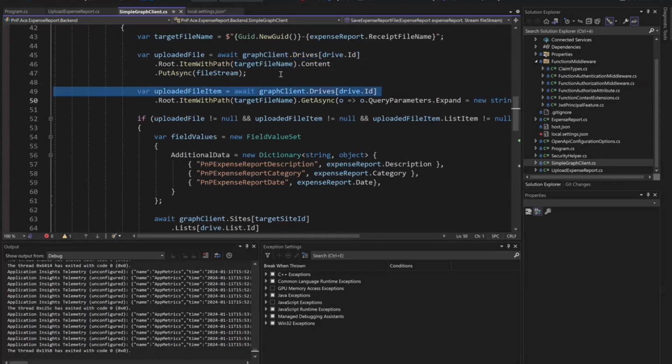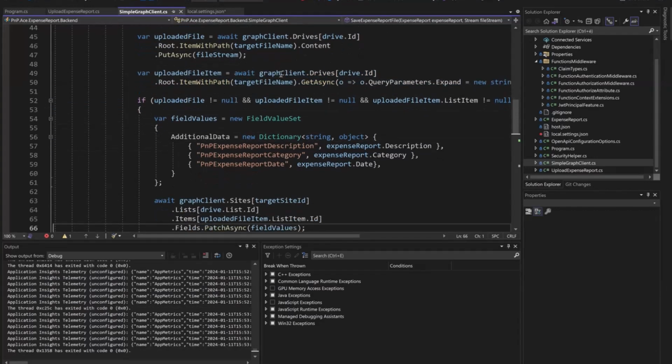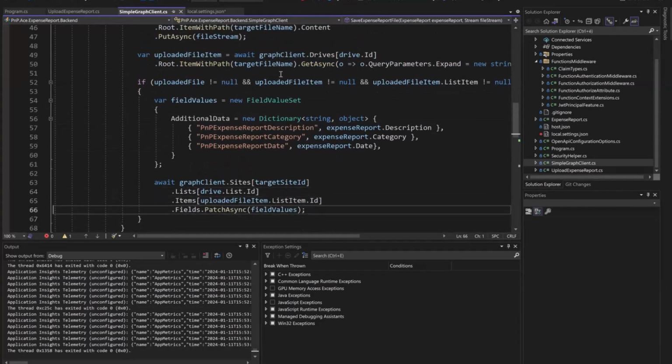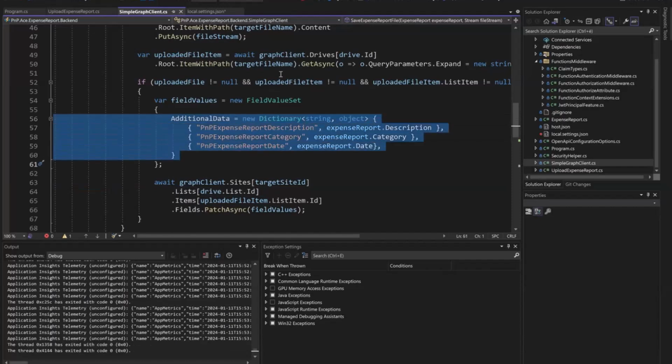I get a reference to the just uploaded file. And still using Microsoft Graph, I update the fields of that item in the target list, which is the library, using a set of fields, which are the custom fields that I have in my custom content type. And as such, I can do the upload and I can set the fields in the target content type.